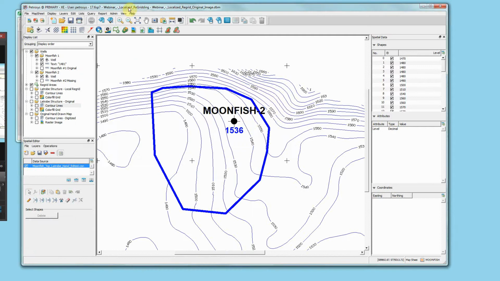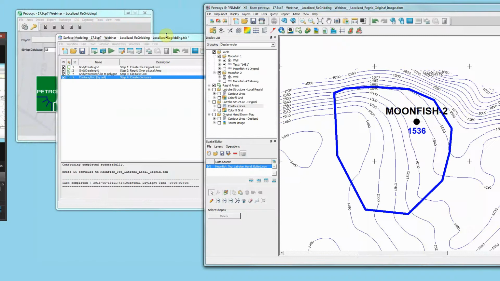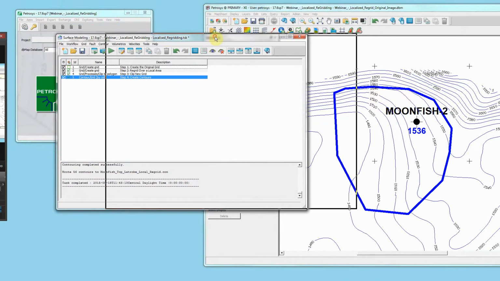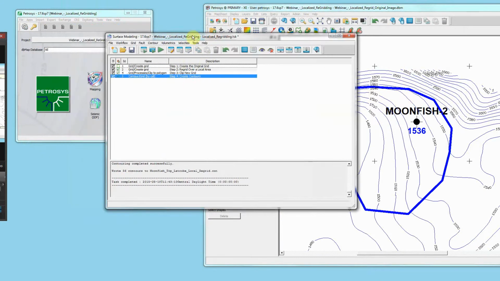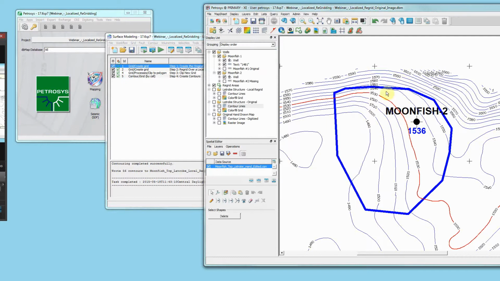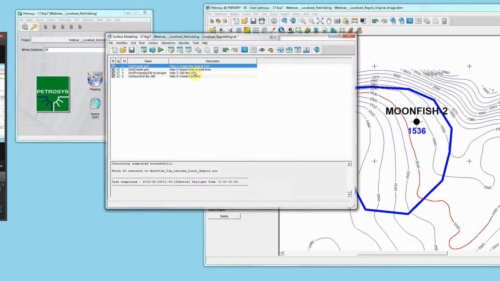Now, to use that data, we're going to go back into the gridding and contouring module. This is the gridding workflow that was used to make this original surface. This step right here was used to grid the original hand digitized contour map that I showed you in the beginning of the show. But now we've got new data. We've got new contours inside this little polygon right here. So we want to apply what's called a localized regridding step over that area.